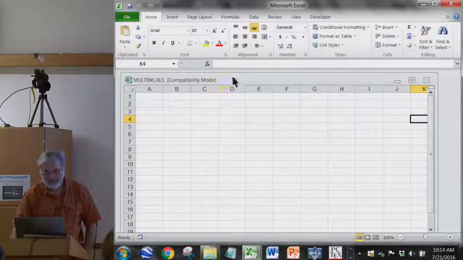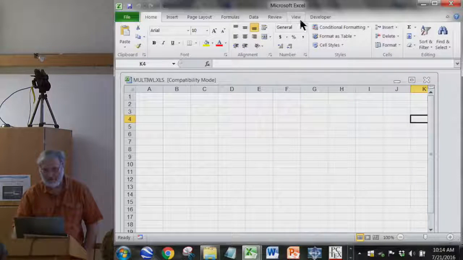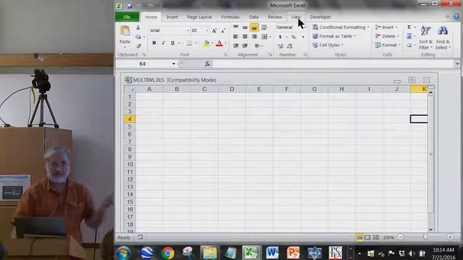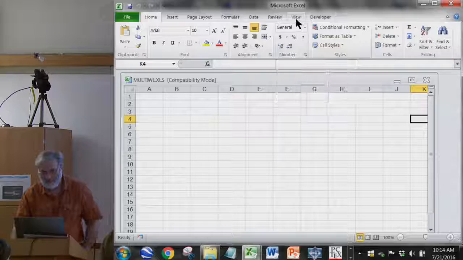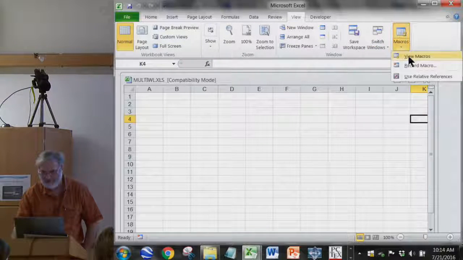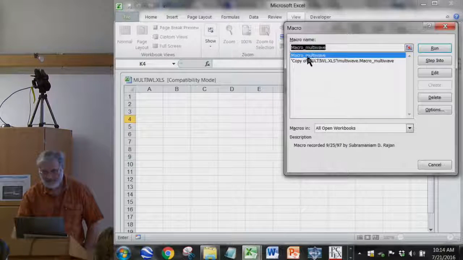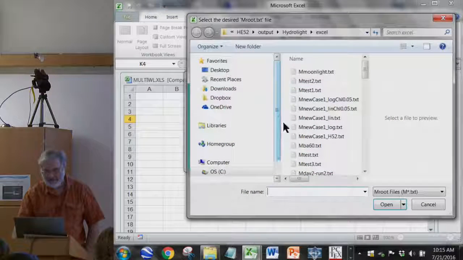And at this point, we're actually looking at this macro, which you don't really see. You go to View, and this depends a little bit on how new or old your computer is, whether you're running Windows 10, Windows 7, whatever. But basically on this computer, you go to View Macros, view the macros. There it is, macro multi-wavelength. Run that, and it says select the mroot file.